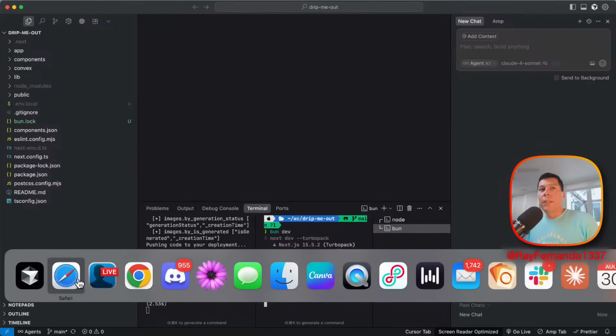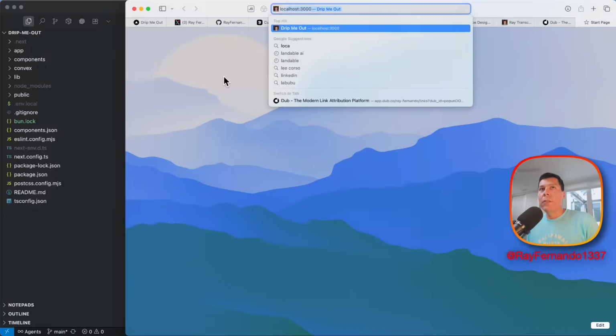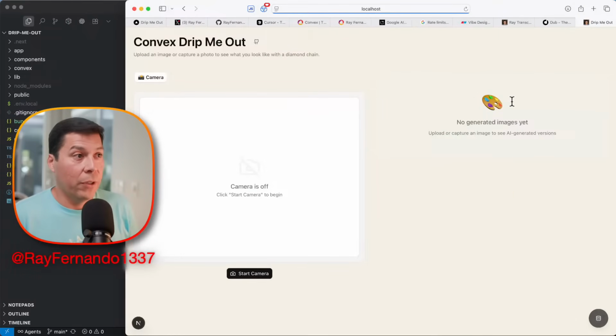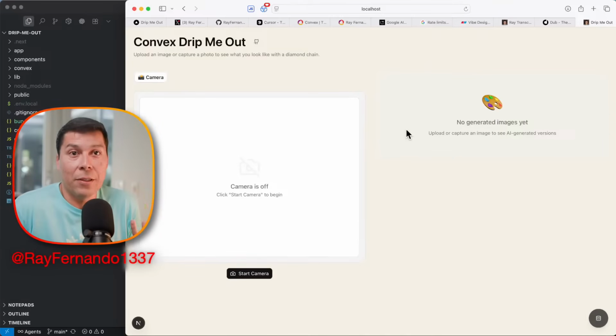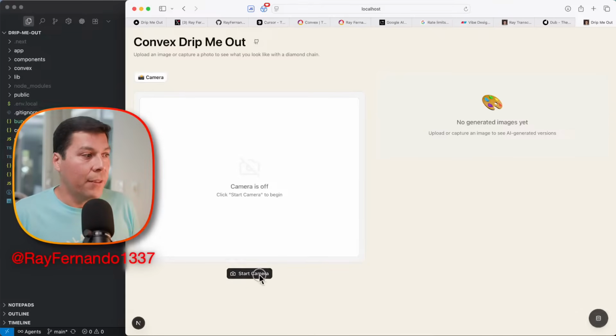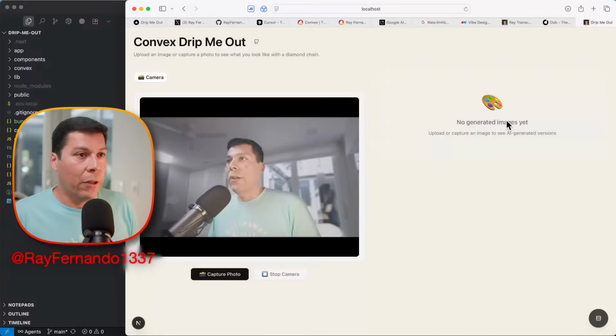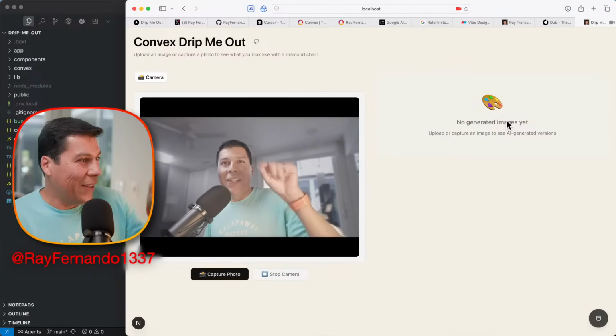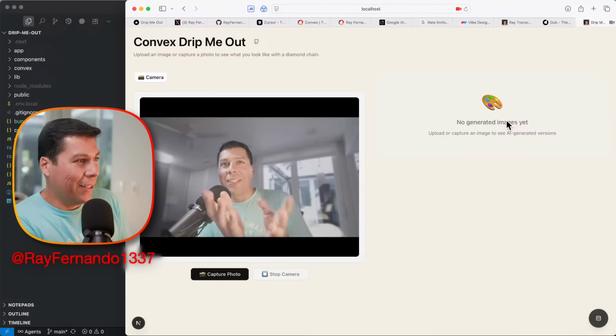What I want to do is come back here, localhost 3000, and then we should already be up and running with our little thing here. This is our version of the app. It's currently running locally, but it's not going to generate any images or anything like that because we have the database hooked up, but we don't have an environment variable for Google. If I hit start camera, I'm going to hit allow, and you can actually see me. I think it's using this camera right here. So this camera right here is the one that's currently live.